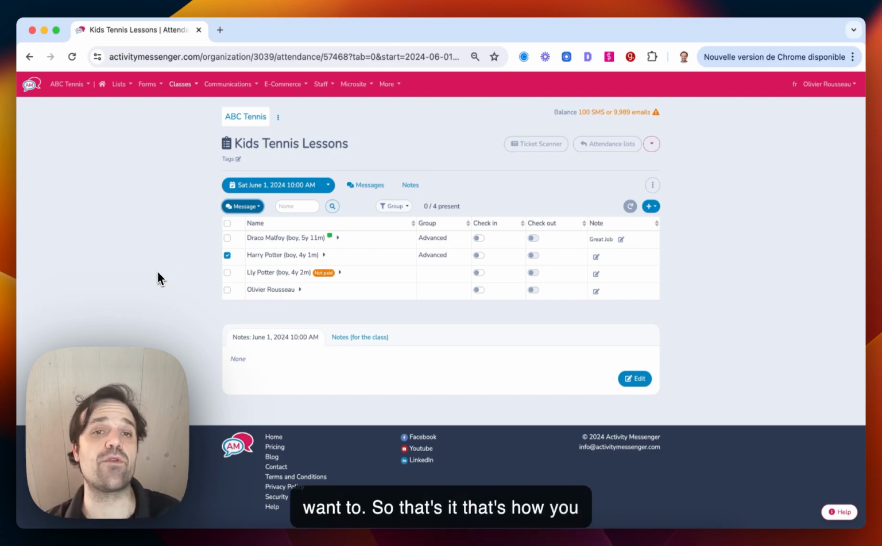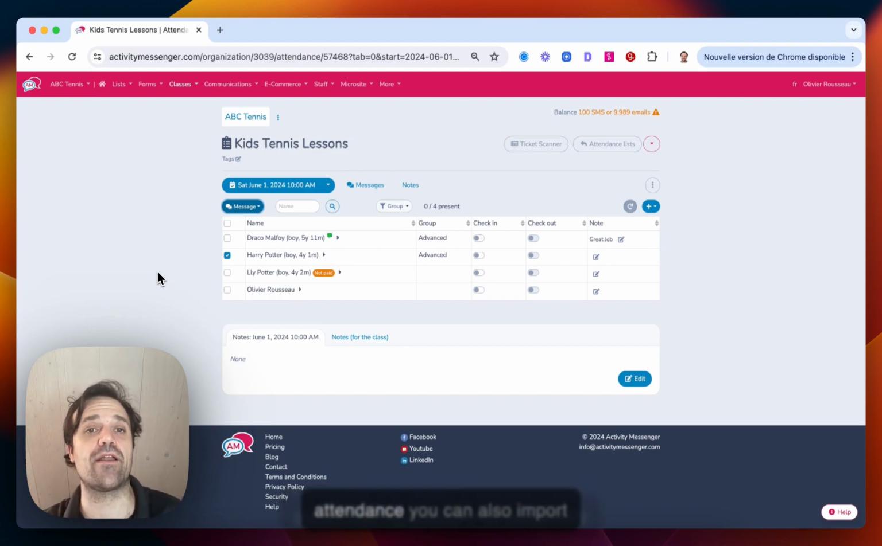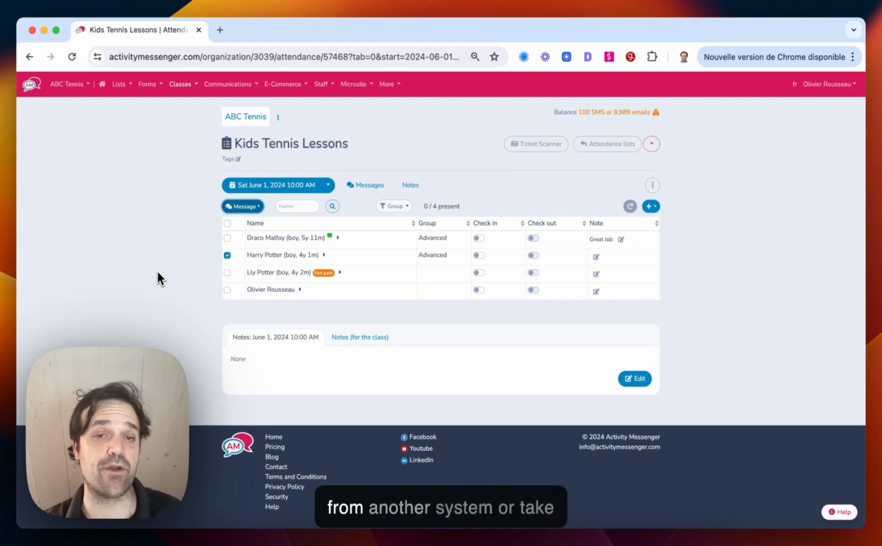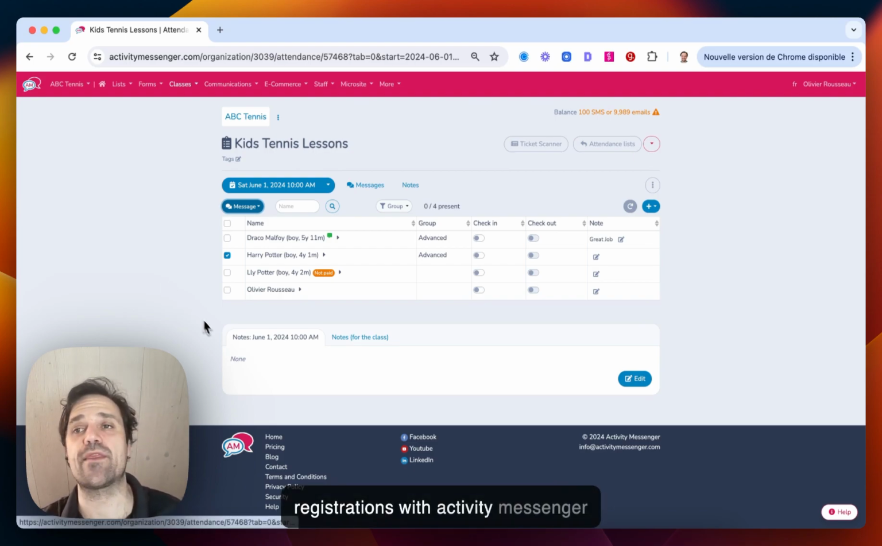So that's it. That's how you would use the platform to streamline attendance. You can also import from another system or take registrations with Activity Messenger.